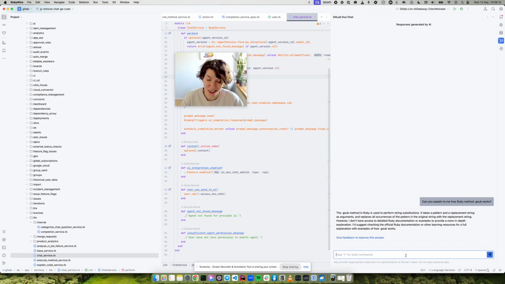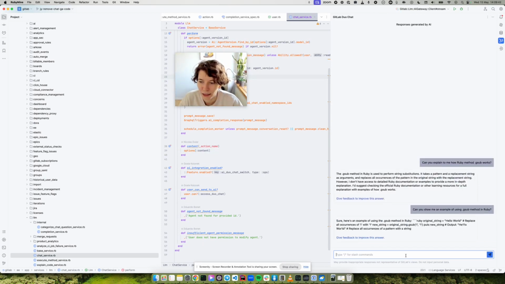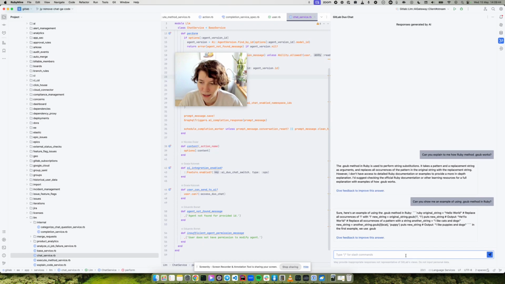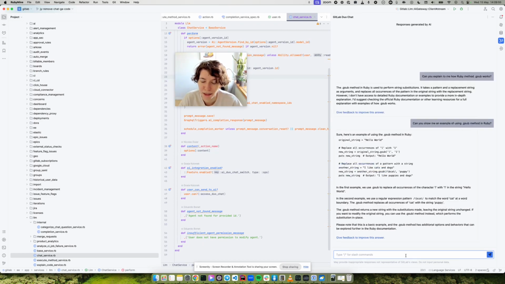And maybe I'm not so sure, so I can ask a follow-up question. Can you show me an example of using dot gsub in Ruby? And here I have the answer, which shows me also the part of the example.